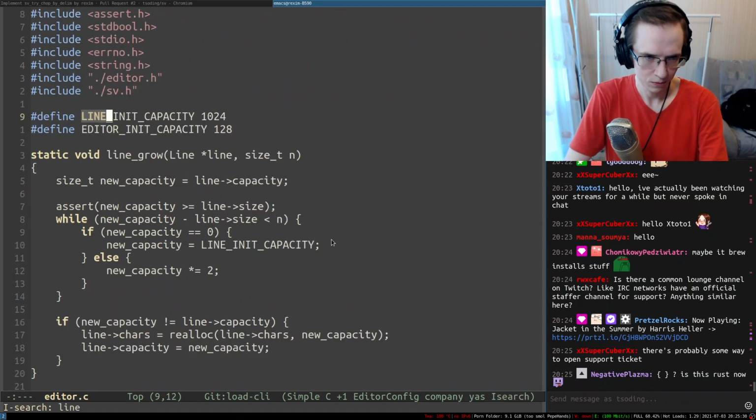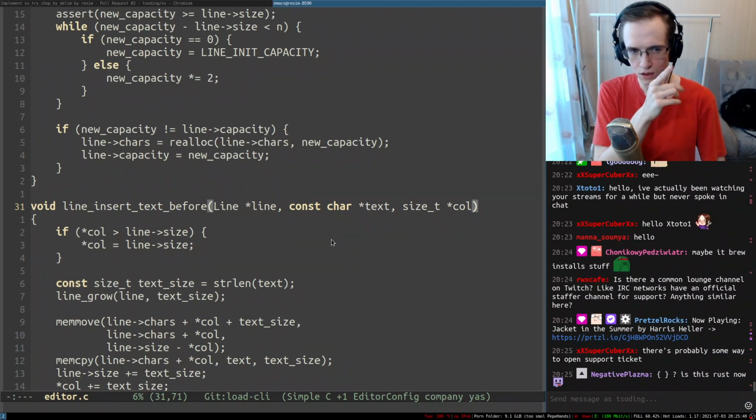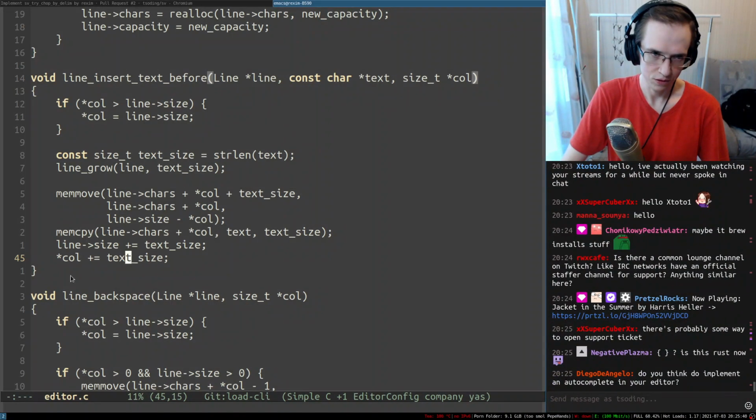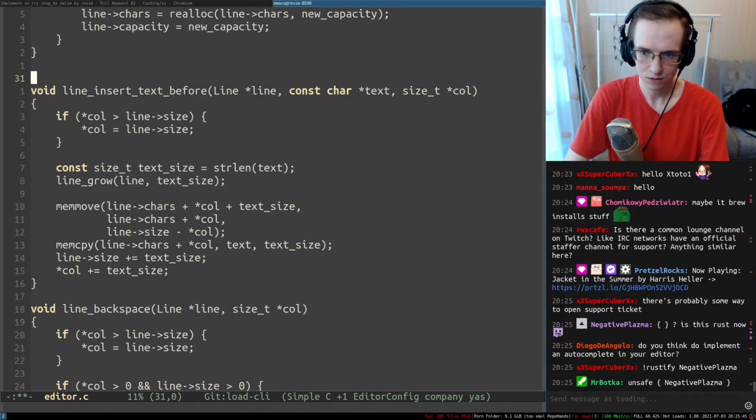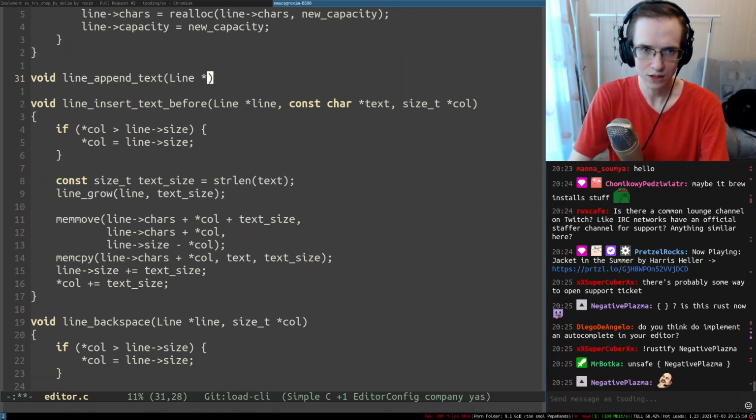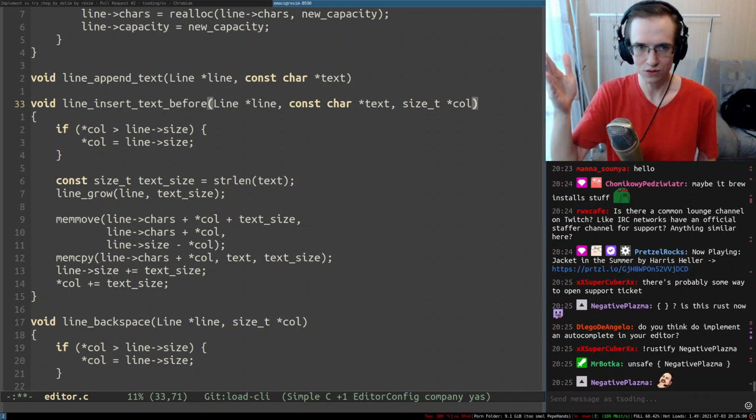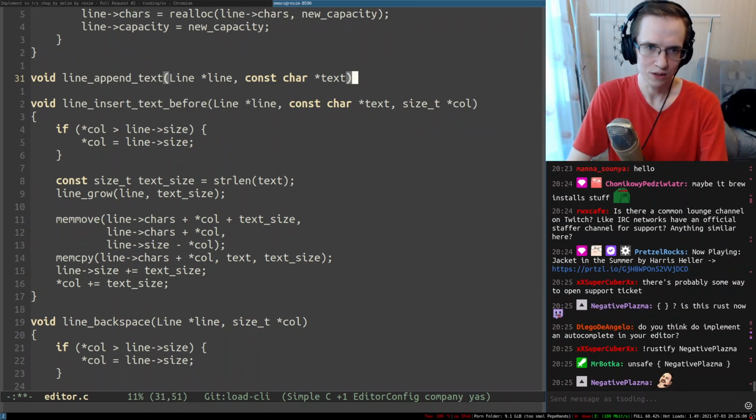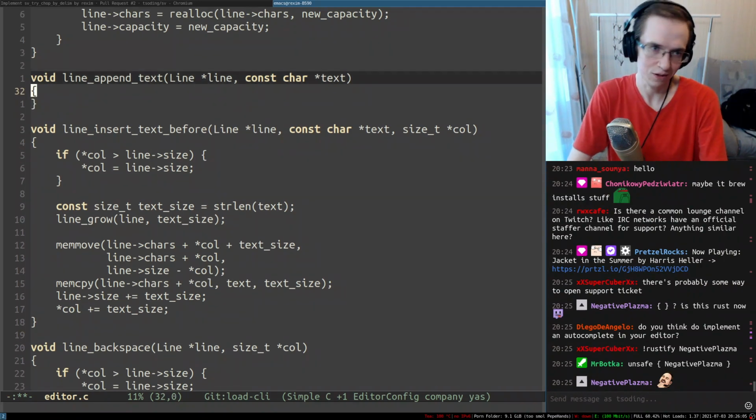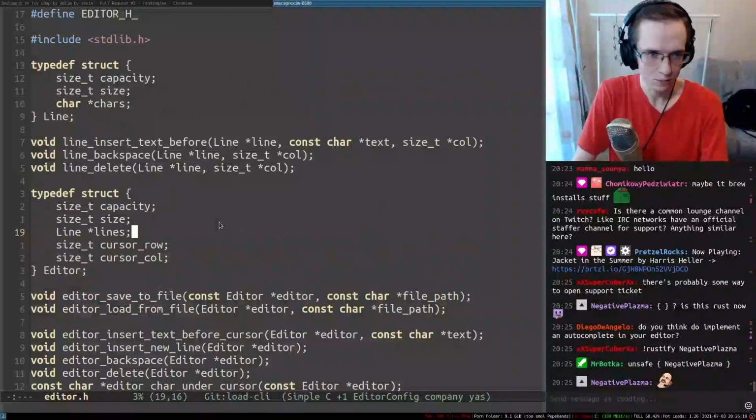So for the line, I can insert the text before the line, right? But I also want to be able to append the text, right? So we definitely need the function that basically appends the text. Line append text, right? So we accept the line, and we accept the text. And for this one, we don't accept any column, because the column is essentially going to be at the end of the line anyway. So let's actually put this entire thing into the editor here.